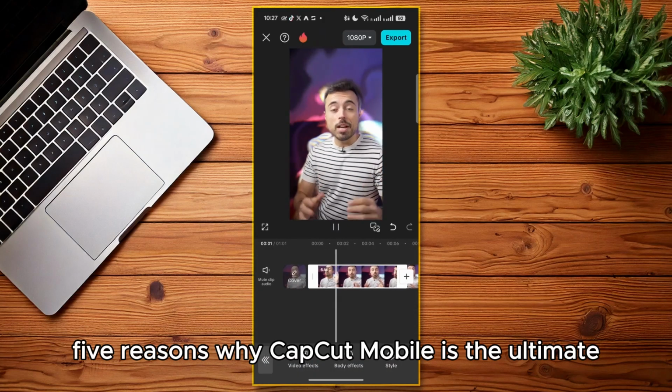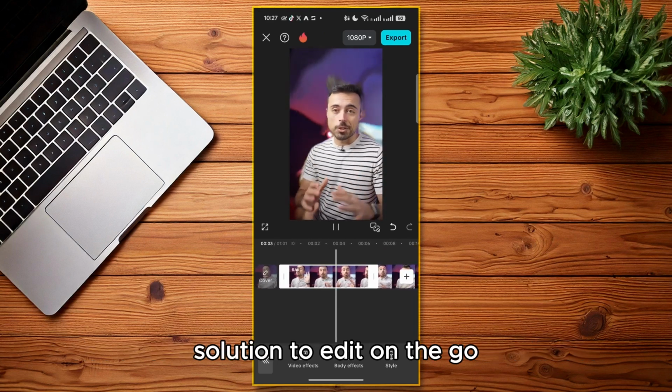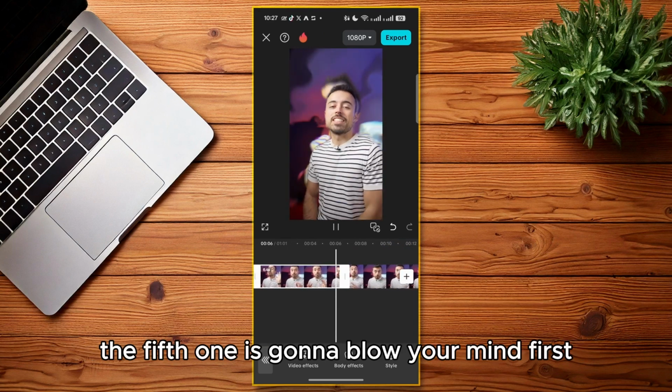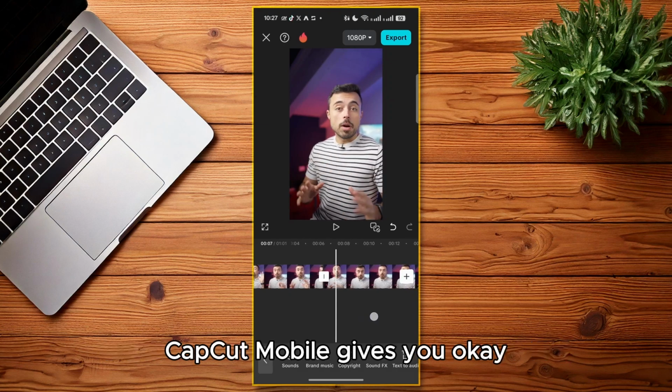5 reasons why CapCut Mobile is the ultimate solution to edit on the go. And trust me, the 5th one is going to blow your mind. First, CapCut Mobile gives you... Okay, it's looking pretty good.